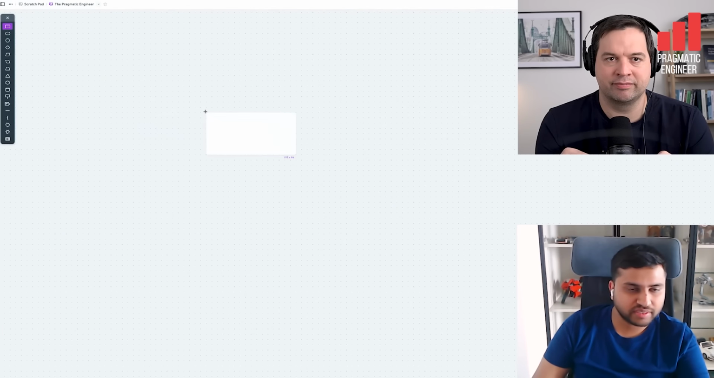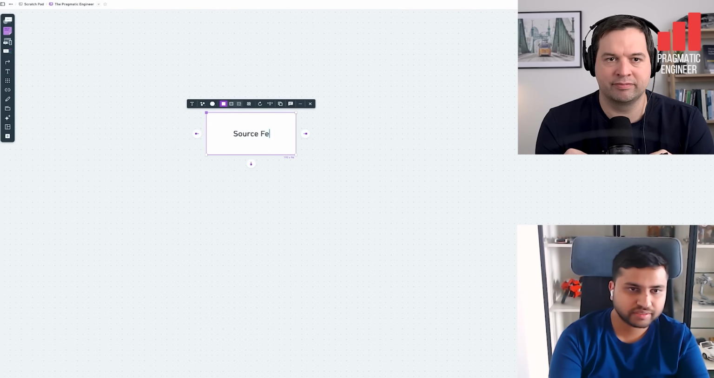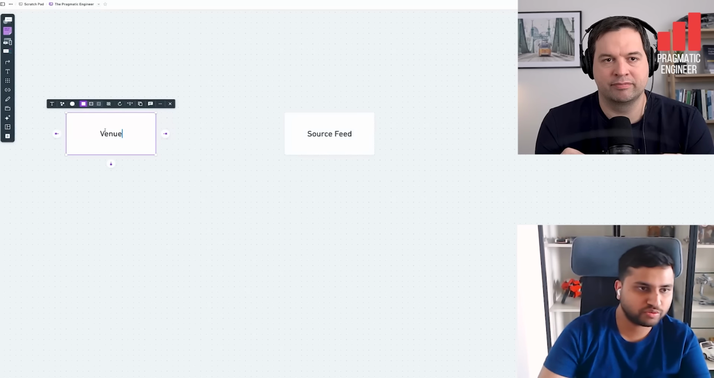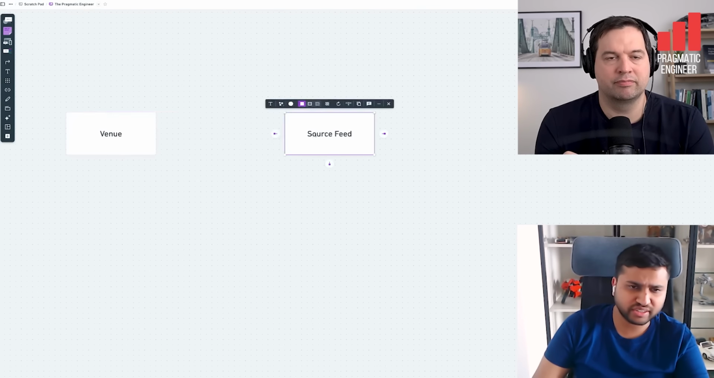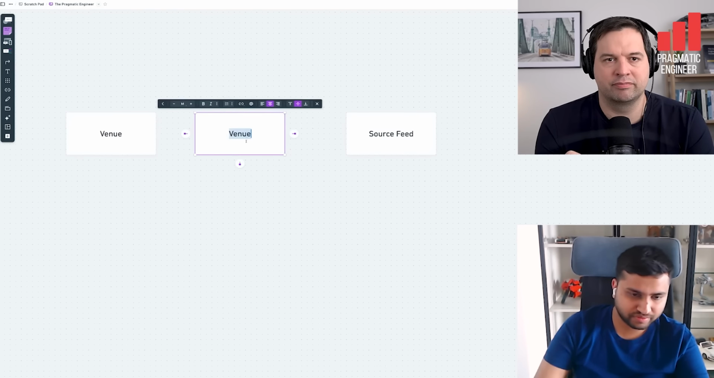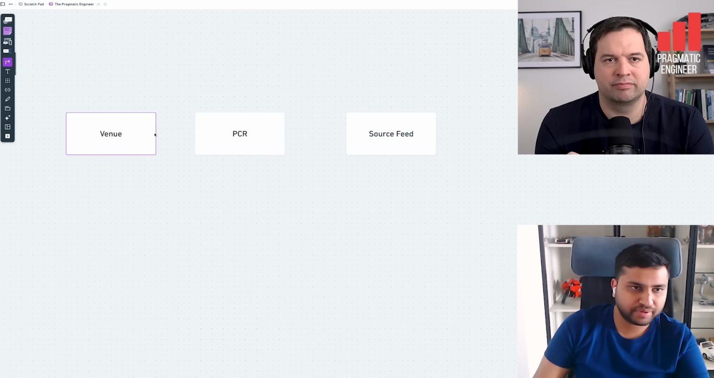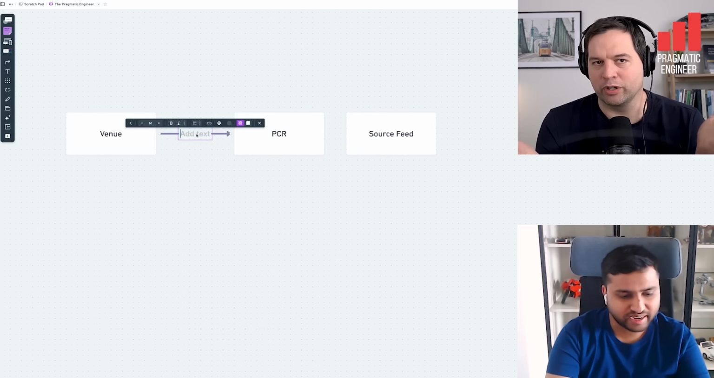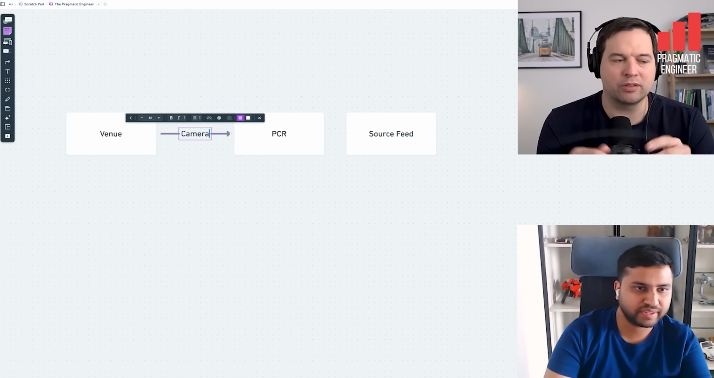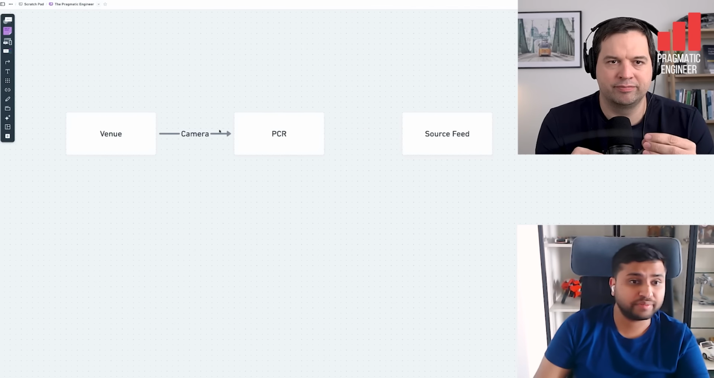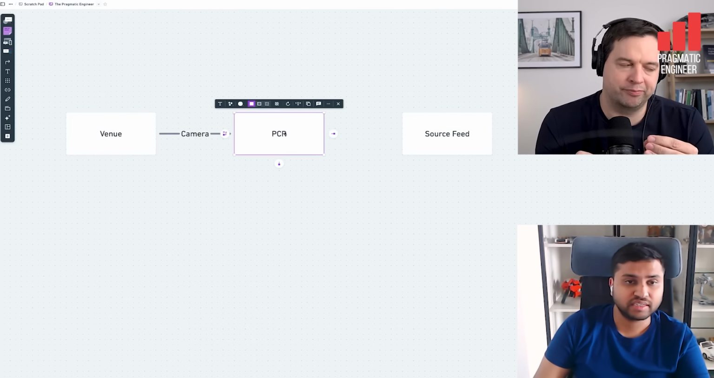So there's something called a source feed. This source feed is coming from the venue. From venues we have feeds like cameras. The venue, in this case, is the stadium where the match is played, right? Yes. And then you've got a bunch of cameras there. Yes. All the cameras are connected over fiber, and all of that comes to the PCR.